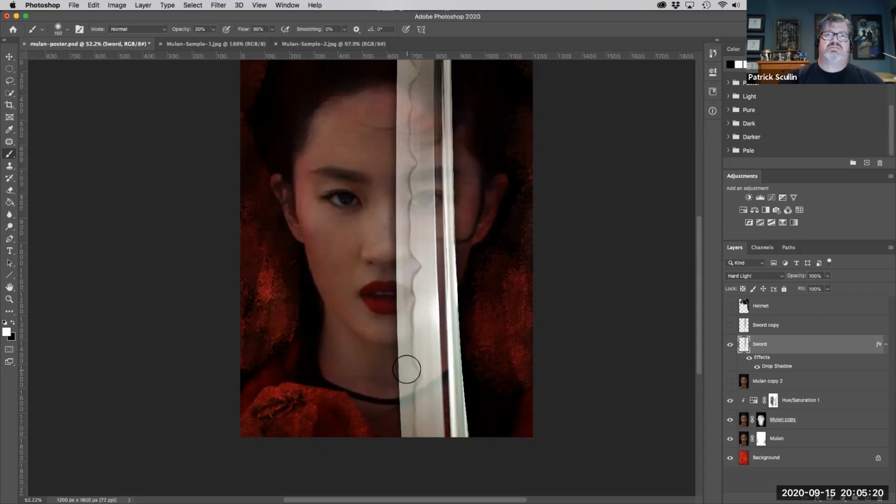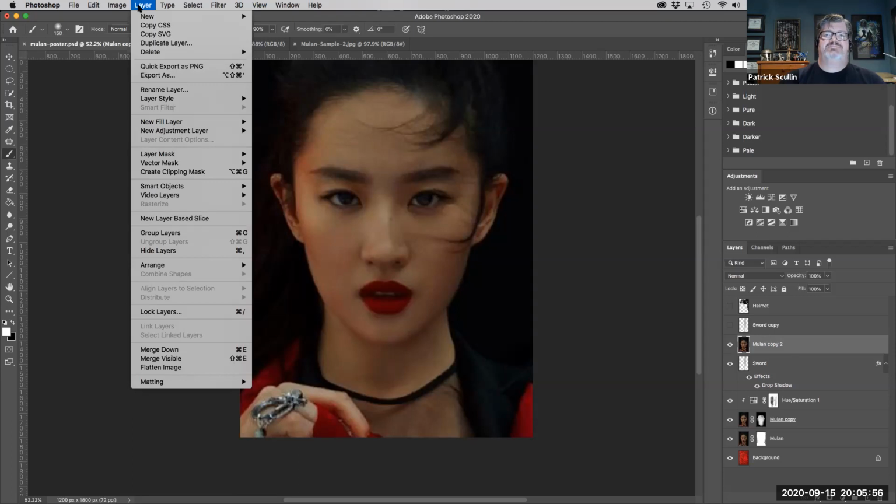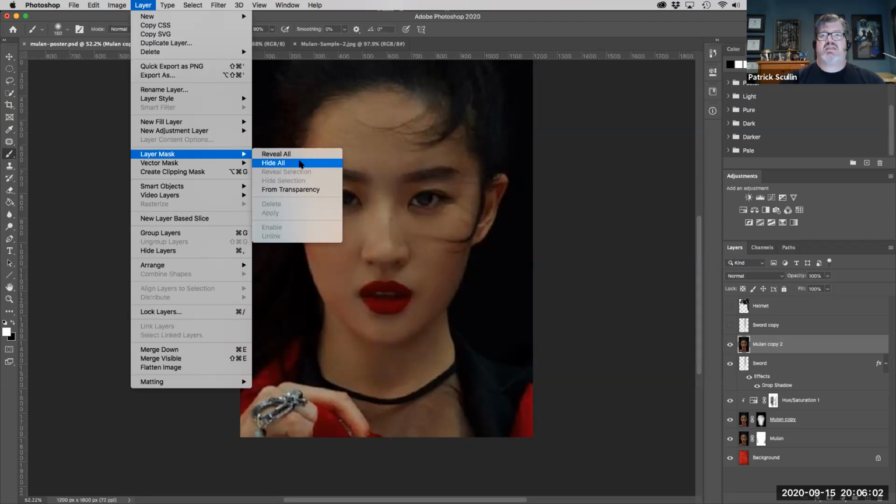Now the sword is concealing a lot of her face, and in the original you got to see more of her face. And you've guessed it, I'm going to use a mask to put some of that back on top of the sword. So I need to take this copy of Mulan, this original picture, and move it above the sword, and see if I can paste back in some of that face over the top of the sword to blend those two together. So I'm going to go back to layer, add the layer mask again, and hide all again. So I'm hiding the majority of her face.